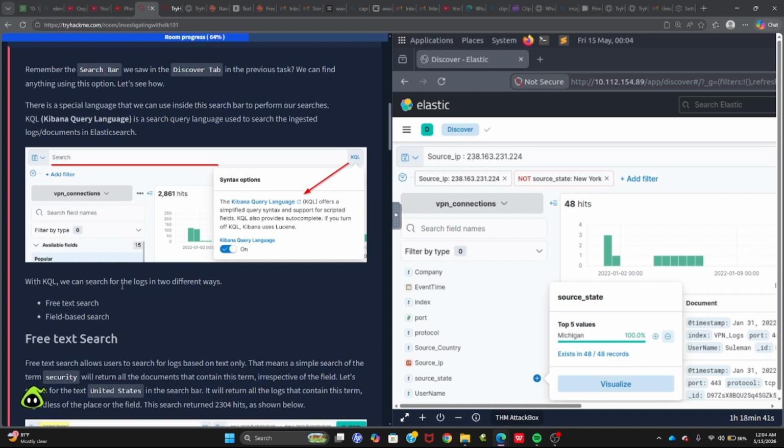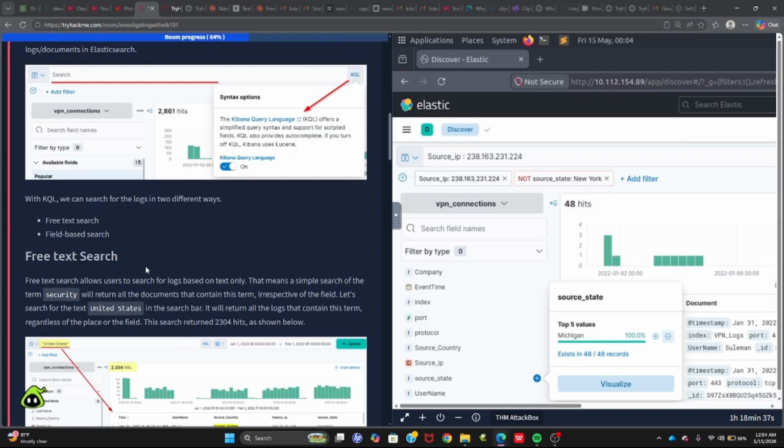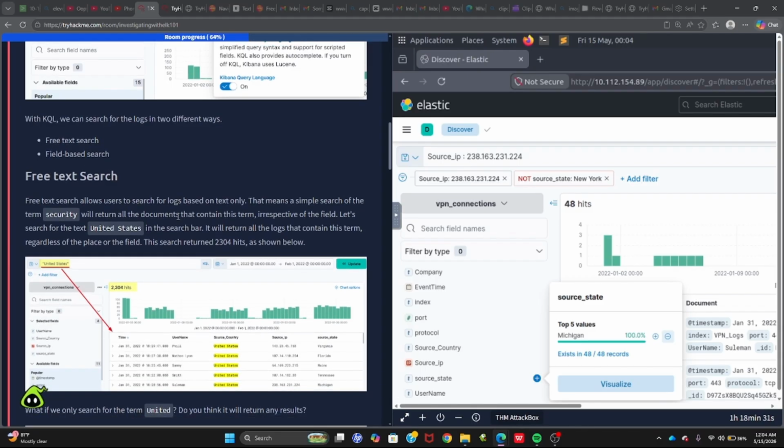Free text search allows us to search for logs based on text only. This means a simple search of this term security will return all the documents that contain this term, irrespective of the field. Let's search for the text United States in the search bar. It will return all the logs that contain this term, regardless of the place or the field. This search returned 2,304 hits.